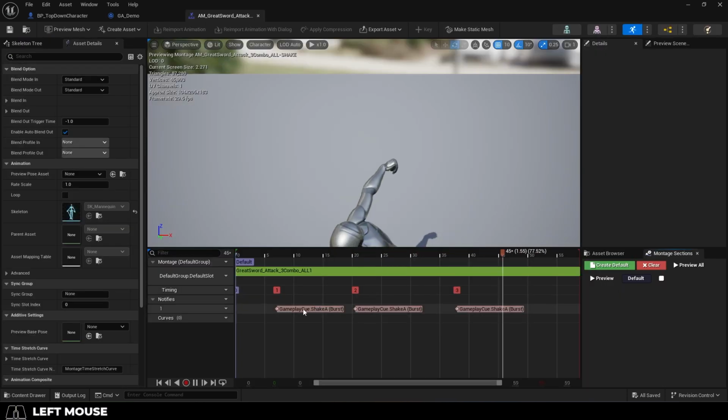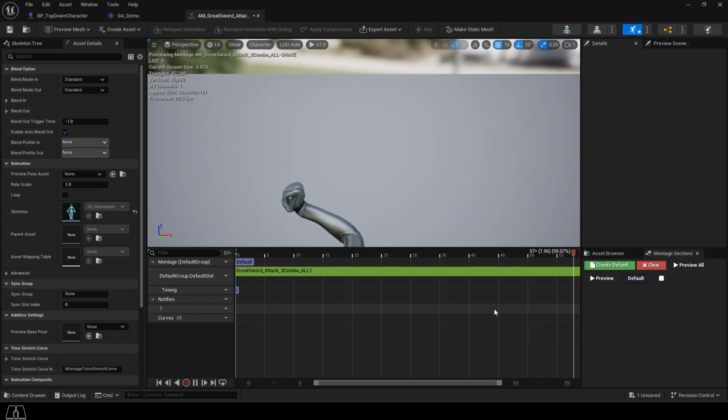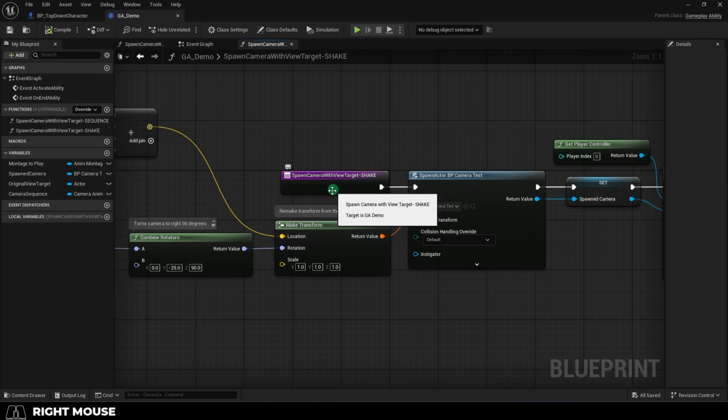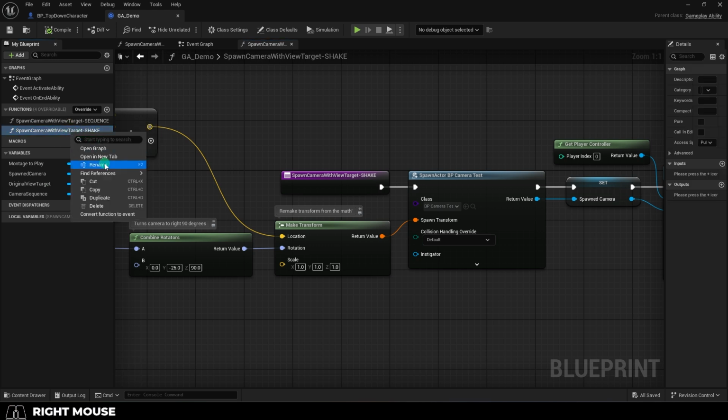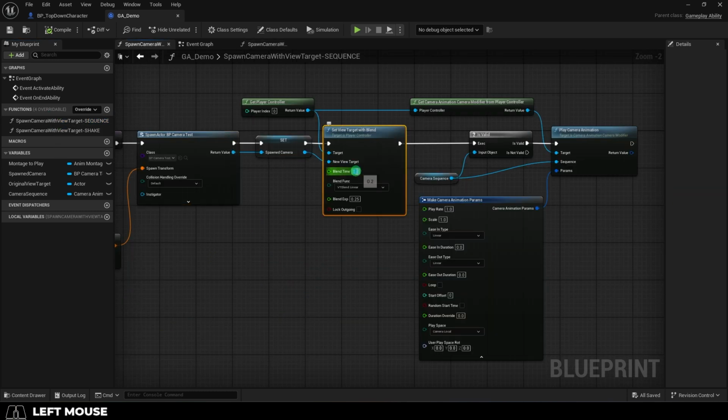First, for this, unlike the camera shake where we used a burst notify, we don't want any camera-based notifies in our montage this time. Last time we created a function for the camera shake in our gameplay ability blueprint, so we're just going to duplicate it and then adjust it to work with a camera sequence instead. Then we're going to set blend time to 0.2.